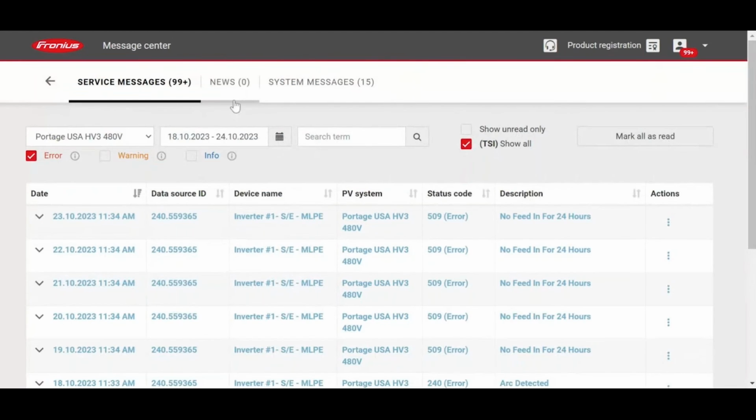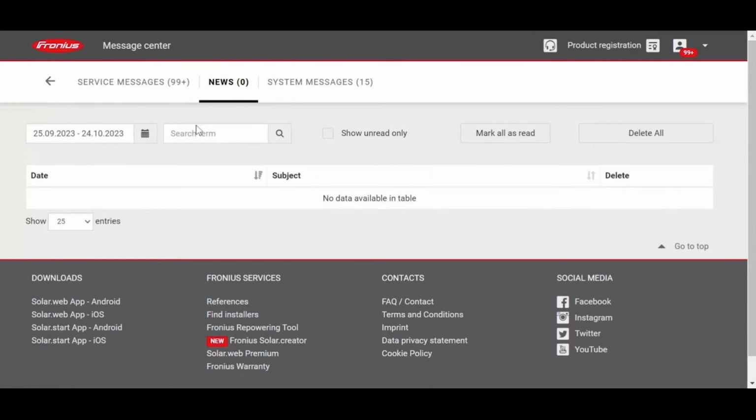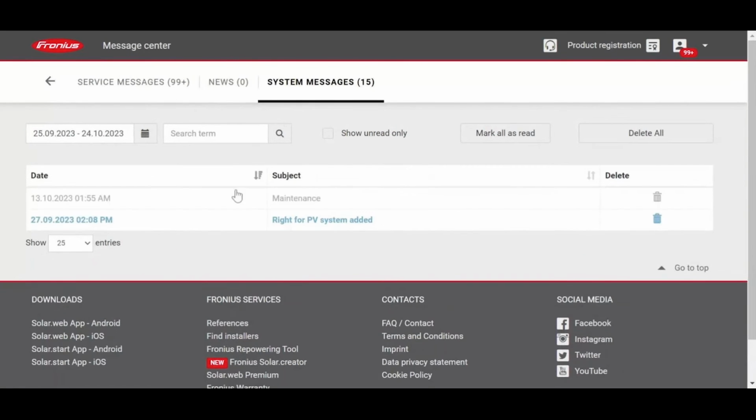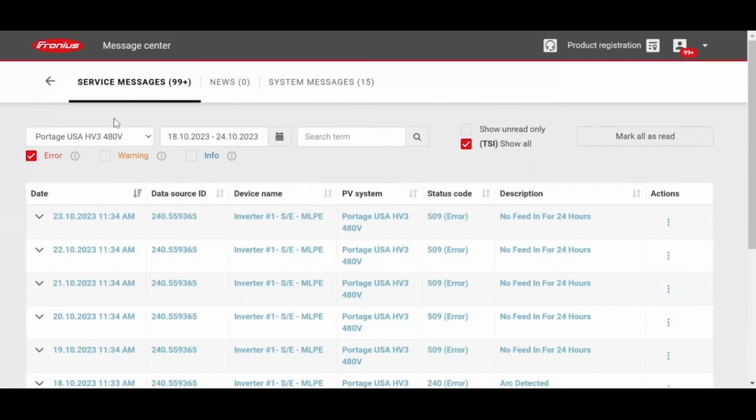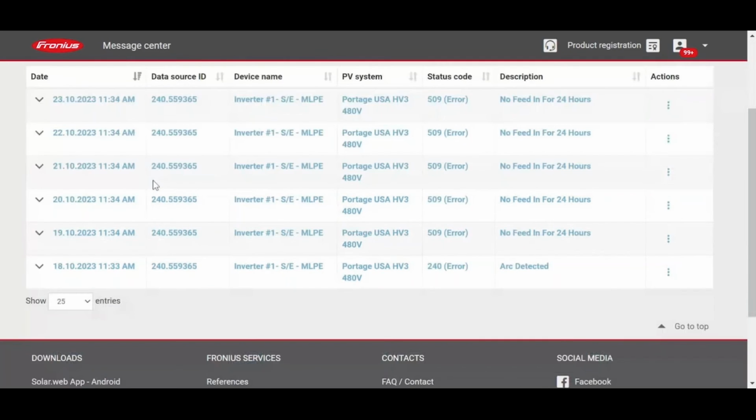Now, there are some other tabs here. There's a news tab where we'll display some news, as well as system messages. This is for things like if you give rights to anyone, or if it has any maintenance done on it, you can see that here. But the main thing is going to be this service messages tab, where you guys can really break down what you're seeing.